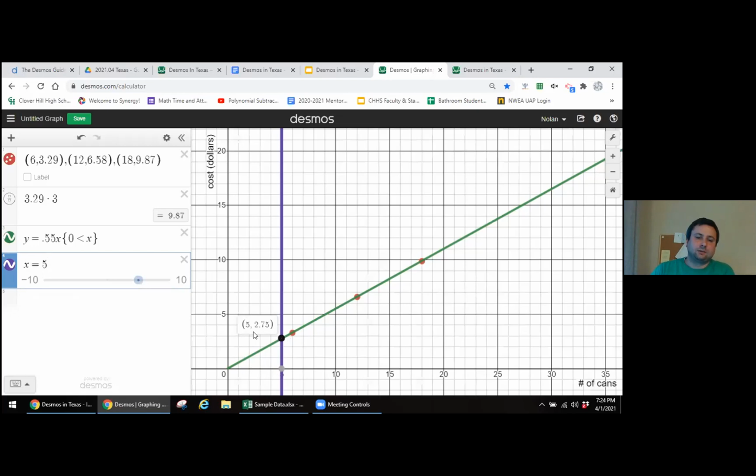Maybe we move to 1 can. We can talk about unit rate. We can talk about direct variation. We can talk about slope. All kinds of vocabulary that we can tie in as we move through our discussion of what we're seeing on the graph.